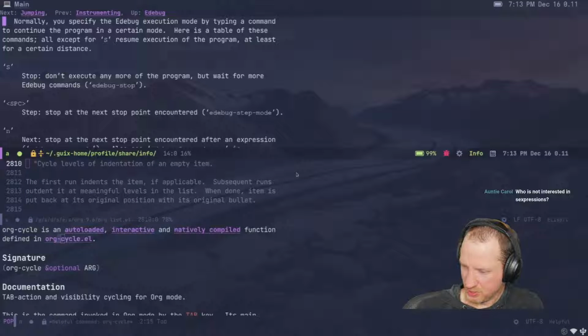Who is not interested in S expressions? Well, I would like to know that. Actually, I'm sure plenty of people would tell me that they don't like S expressions, but whatever.